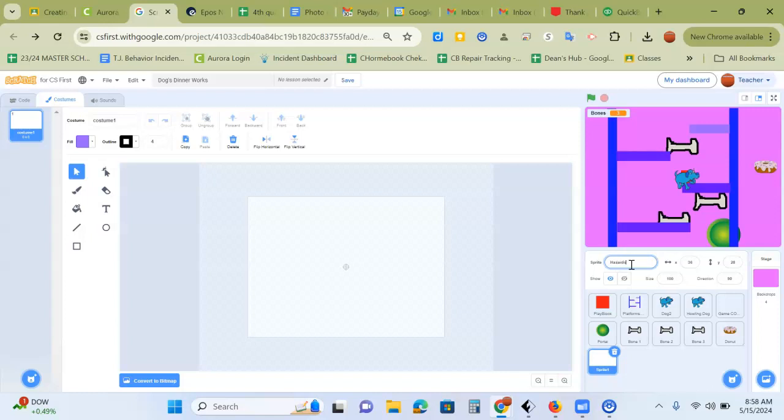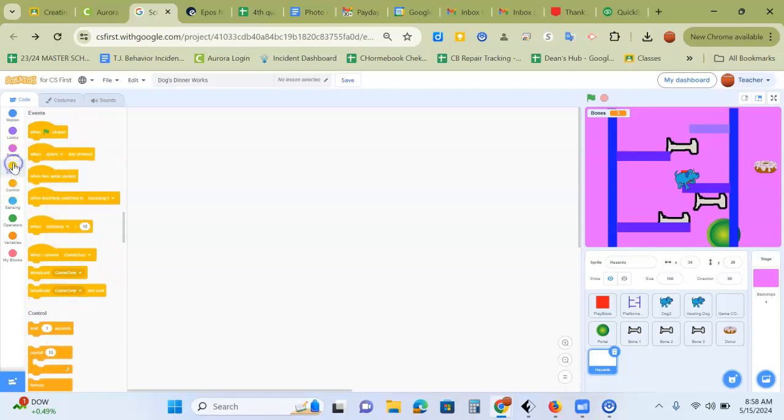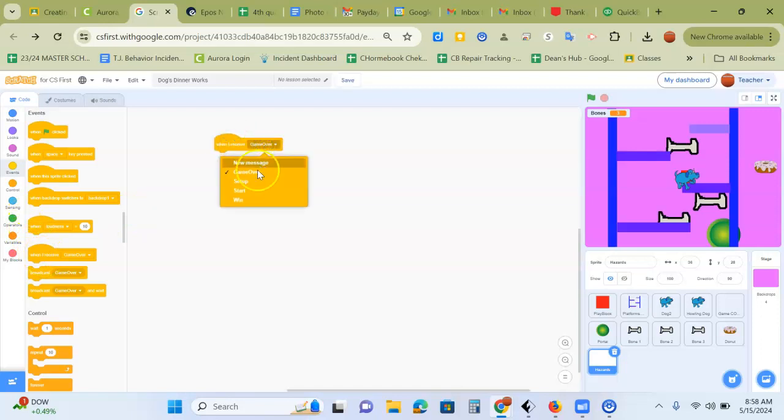Now we need to add a setup code for the levels. The setup code selects the correct costume for the level and centers it on the stage just like in our platforms. So we're going to go back to code and on our hazard sprite, set up the setup code. So I'm going to go to the events and when I receive setup. Once again, this will set up your hazards for the different levels.